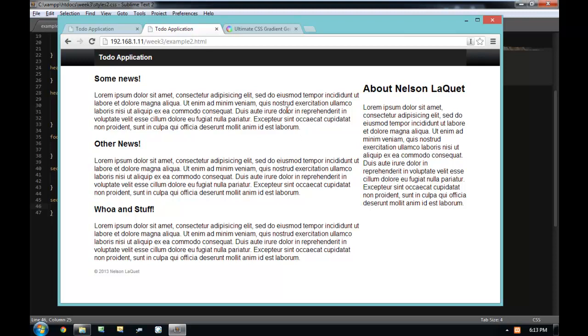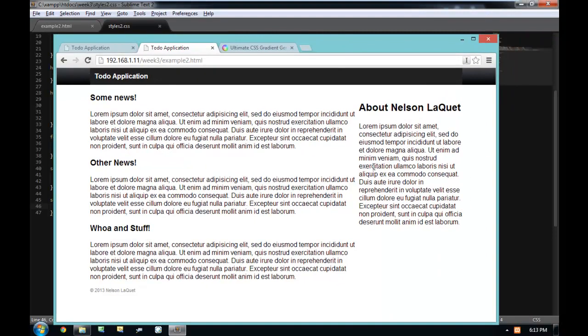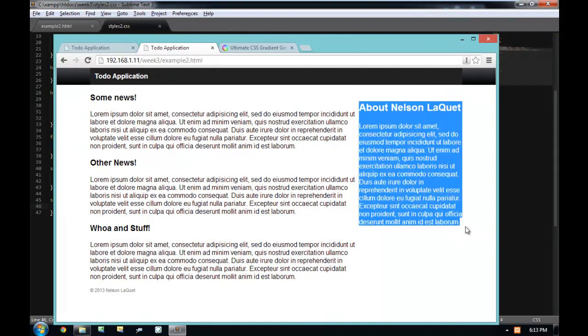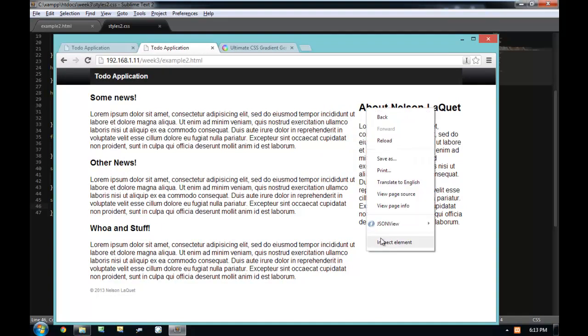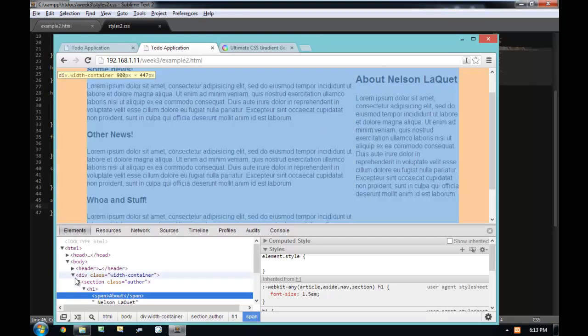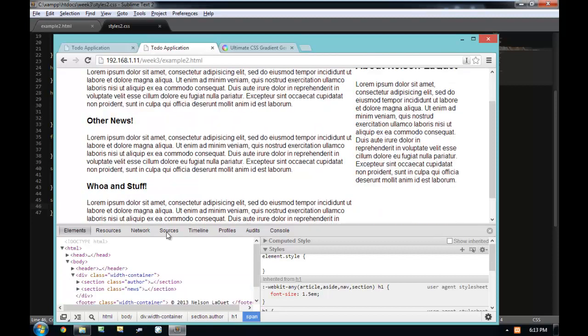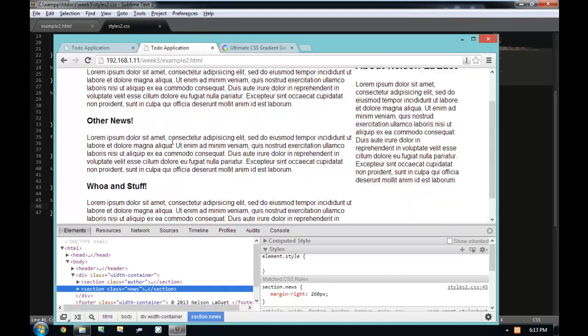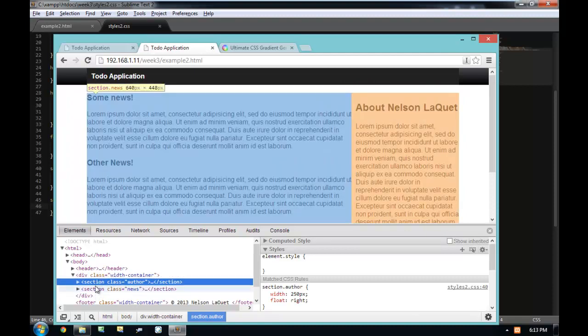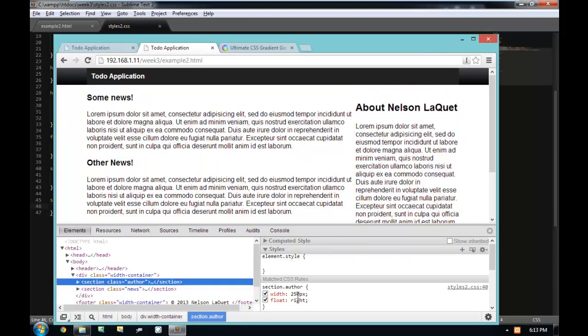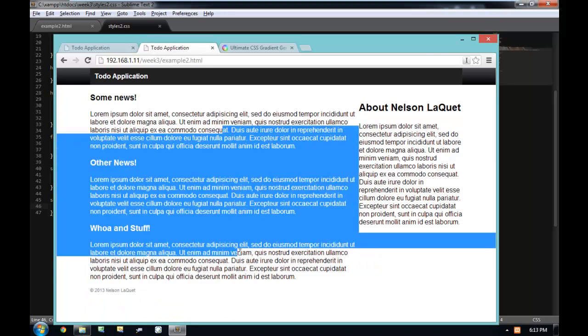Why did I give it 260? Well, we know the width of the sidebar is 250 pixels, but I also wanted to have 10 pixels in between this box and the box next to it. We can see an example of that by looking at our inspector and seeing that our news section is actually being pushed over by 260 pixels, whereas our author section has only a width of 250 pixels. So that's the basic positioning of this.